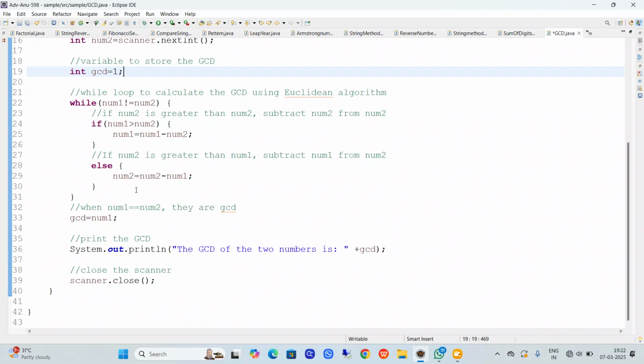If num1 is not greater than num2, then num2 must be greater than or equal to num1. So the program executes the code in the else block: num2 = num2 - num1. If num2 is greater than num1, subtract num1 from num2. This is the reverse of the previous subtraction, and it is again part of the Euclidean algorithm. Here we close the while loop.